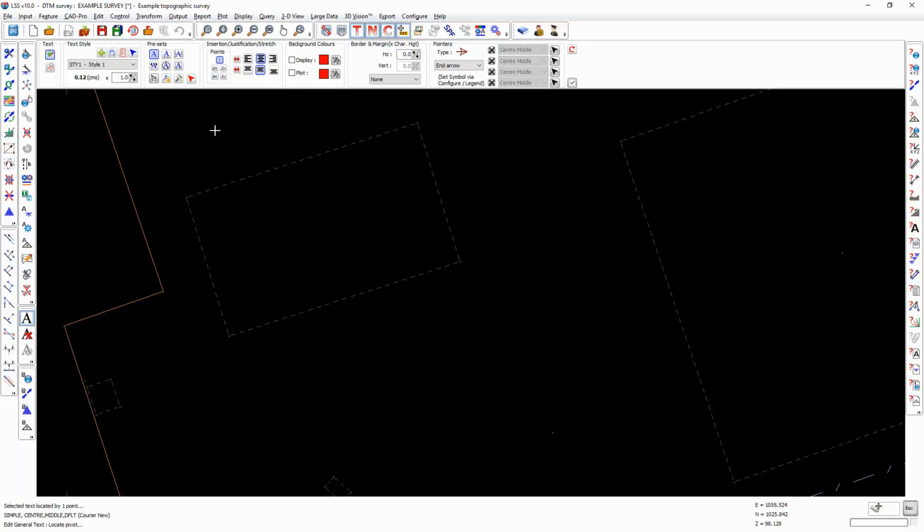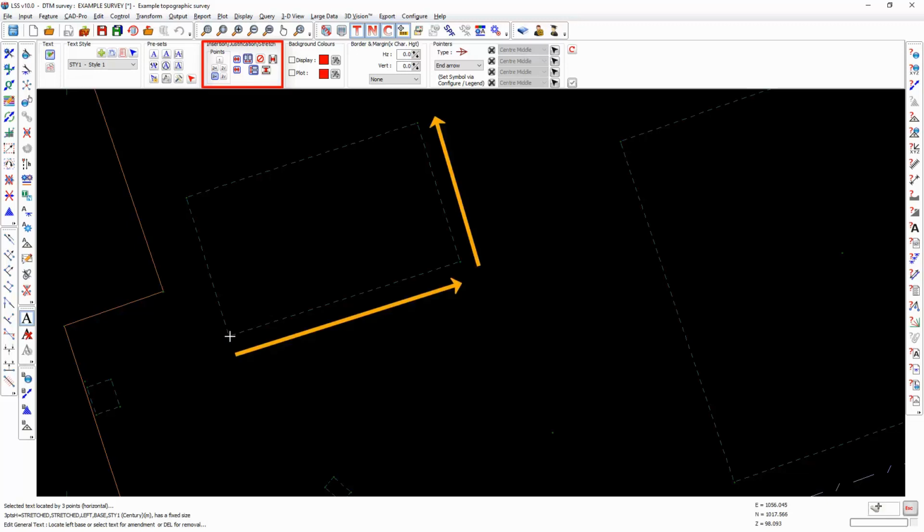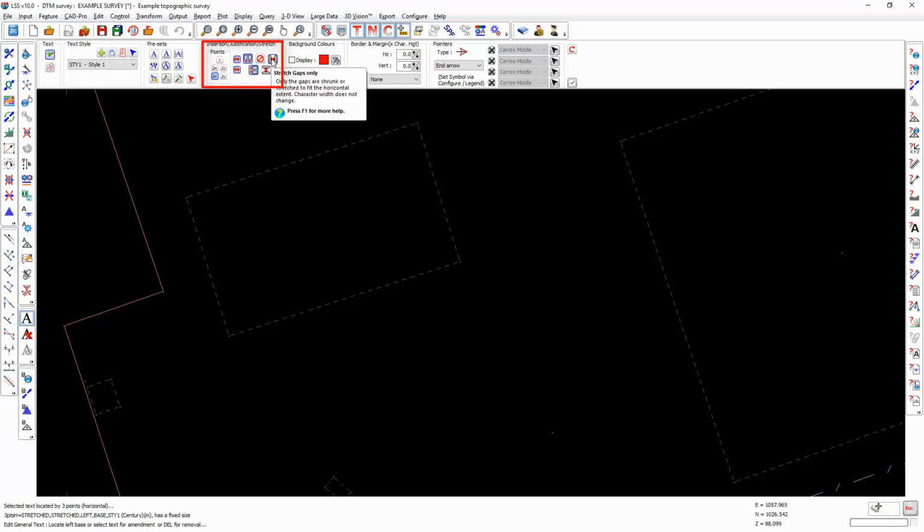I'm going to insert the text by defining the lower left, lower right and the top right, so I'm going to choose 3-point horizontal, and I need to decide now whether horizontally the text I enter is going to stretch from this end to this end, and it's going to stretch the space between the characters and the characters themselves. There will be no stretch, or I will just stretch the gap between the characters. Similarly, for the height, I can stretch the characters themselves and the line, or just the line between the characters.